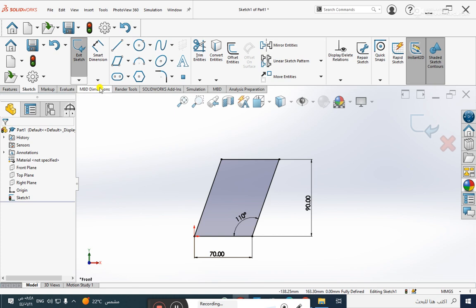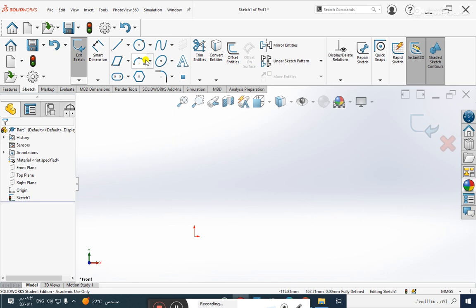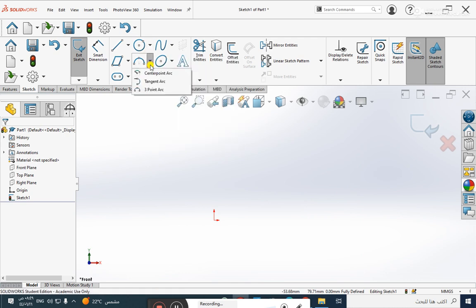Okay, so this is the third most common sketching tool. Escape. Let's do another drawing, so just delete this. Okay, also one of the most common sketching or drawing tools is the arc. Okay, and the most common one is the 3-point arc.